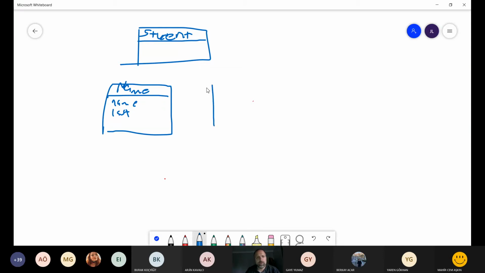And in the same way, the student will have an address. And there might be a street. There might be a city. There might be a mahale. What else? There might be a country. All kinds of pieces to it. There might be a postal code, stuff like that.